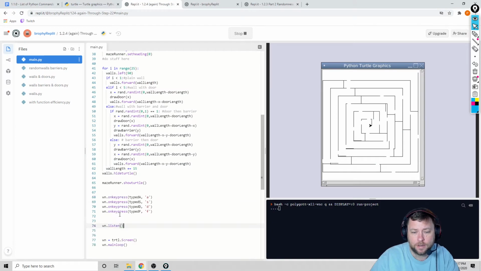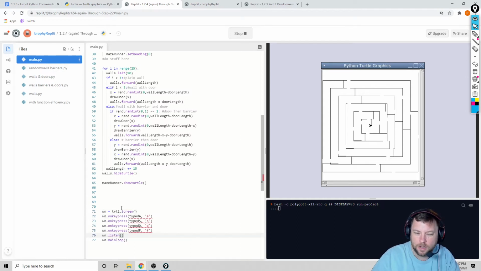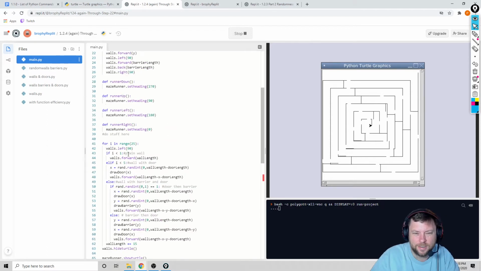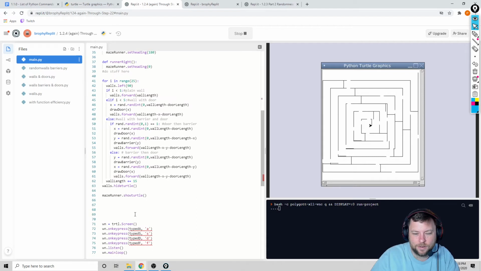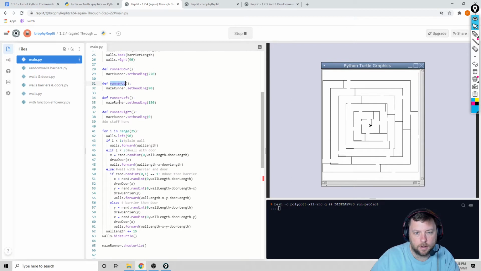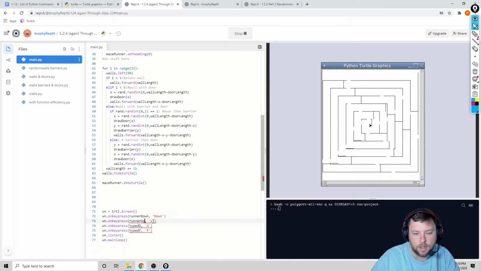So I'm going to copy paste those. Oh, remember they have to be after this WN gets started. It was weird because this was at the start of the code, but now it's at the end. I don't know. So runner down, and you know what you do? You just type down. And then you go runner up and copy. I think these just do the up and down arrows.